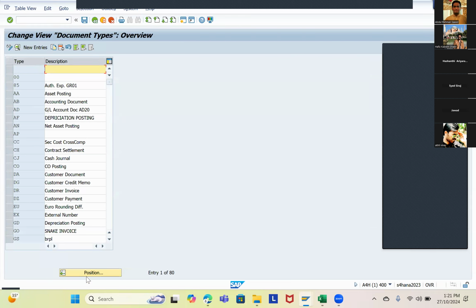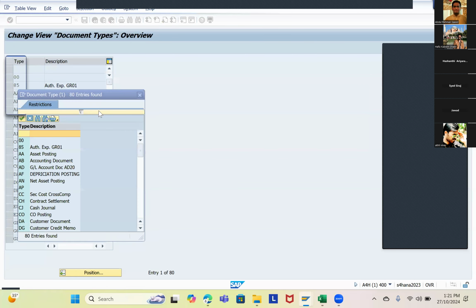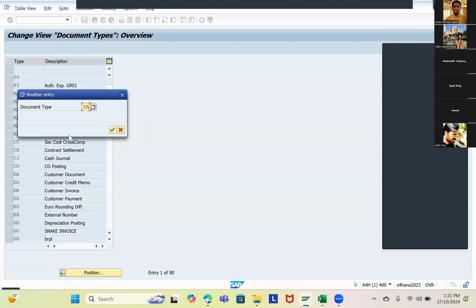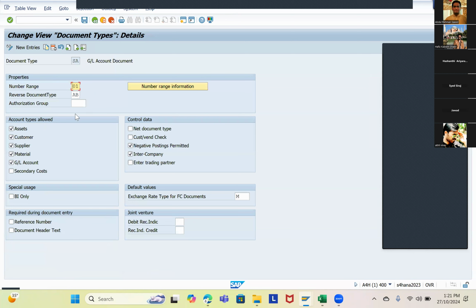Position SA, because right now we are doing general ledger, so we will be discussing the general ledger things. SA is a standard document type for general ledger. Enter. Now close this. Just press enter, keyboard enter. Now double click on SA. GL account document. Whenever you are creating a journal entry, the backend settings will be such that the number range is 01. First of all, click on number range information, the yellow color cell.